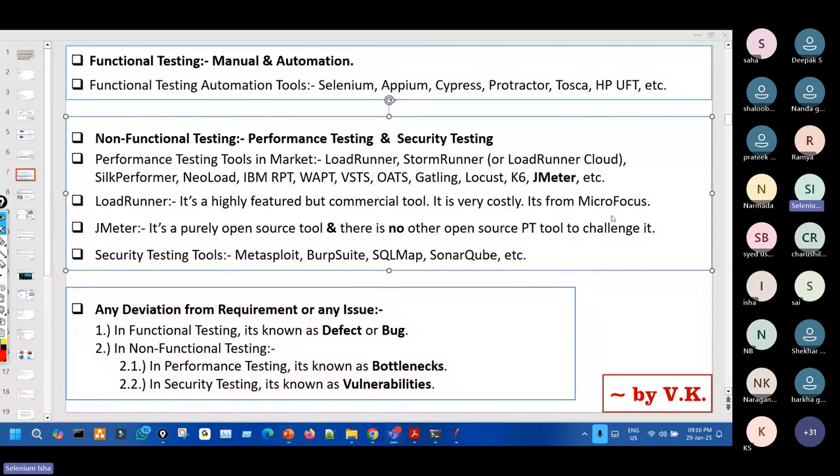Now this is owned by a company called Open Text. Nowadays, any software we are using, we have to pay for it, even Windows, Microsoft PowerPoint, and all those things. We have to pay for everything nowadays. In the same way, to use Load Runner, you have to buy the license and then use it, and it's very costly. Currently it's owned by a company called Open Text.